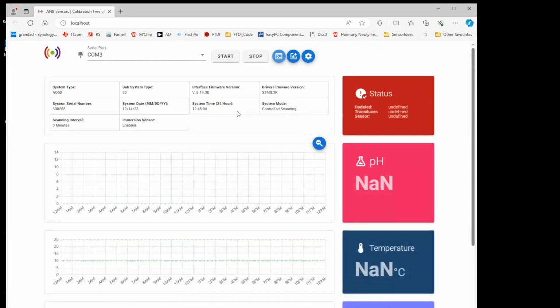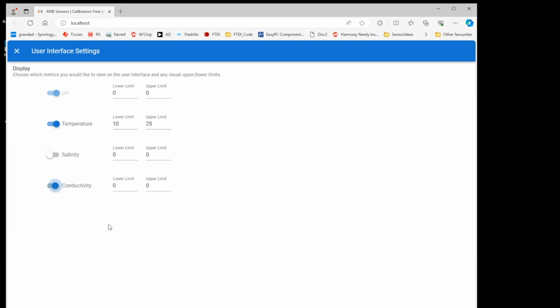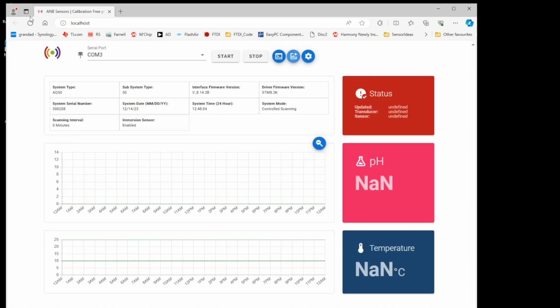Tailor your experience with customizable high-low thresholds applied through the User Interface Settings link at the top of the page. Simply add your high and low limits to whichever metrics you are interested in. Here we'll do pH 7 to 10 and temperature 10 to 25. Refresh the browser and you will see the limit lines on the chosen graphs there.